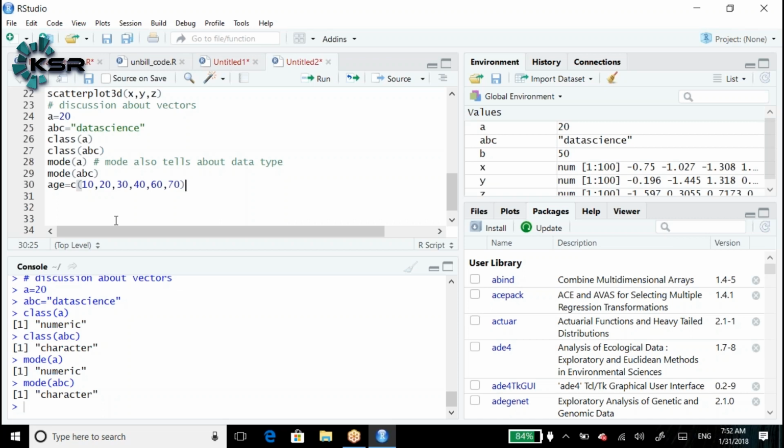Under the age we have 6 different values. So now C here, C means the concatenate function. Concatenate means adding all the values together. Now let me run this one.